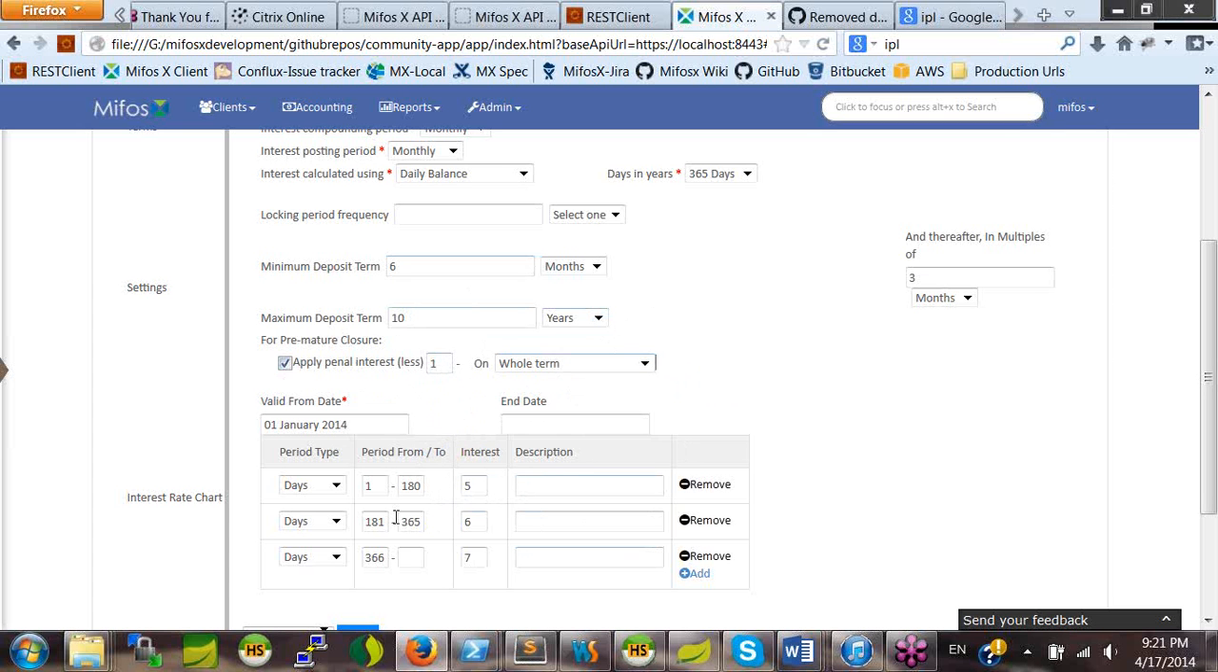So here, for example, if the client is depositing for more than 6 months and less than 1 year, the applicable interest rate is 6%. And if I mention here apply annual interest 1%, and I select till premature withdrawal, then if the client is withdrawing before 6 months, that is within 1 to 180 days, the applicable interest rate is 5%. So he'll get a 5% interest rate.